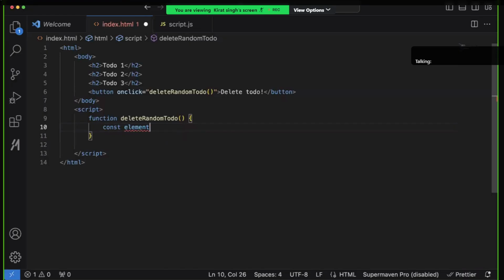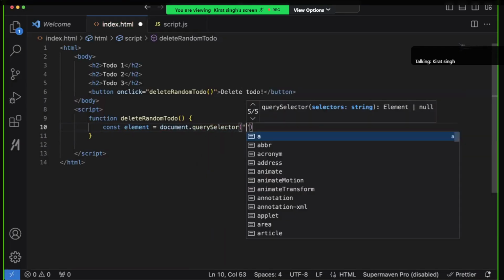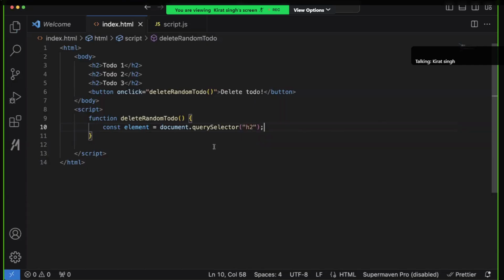Const element equal to document dot query selector h2. What will this give? This will give the first h2 element, this guy right here. And then to delete this element, I repeat, you can do a bunch of things with this element, right?